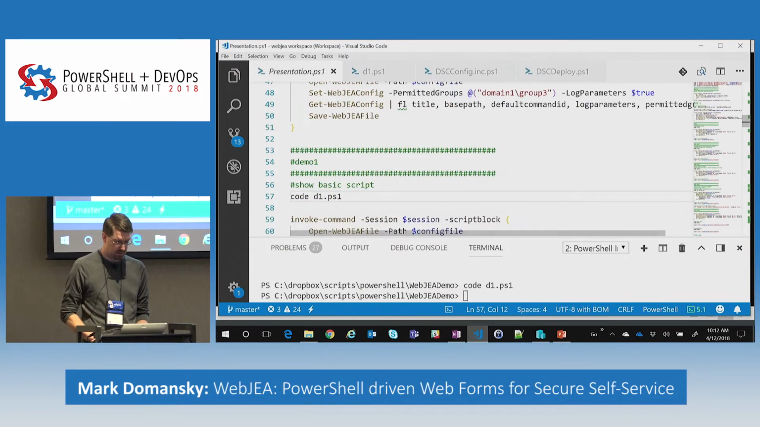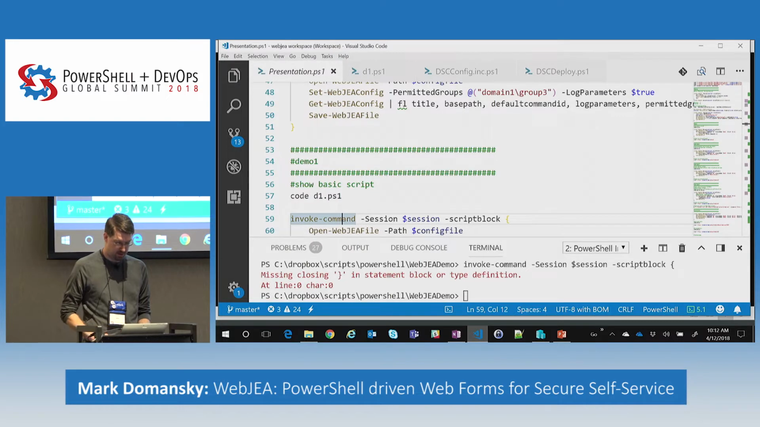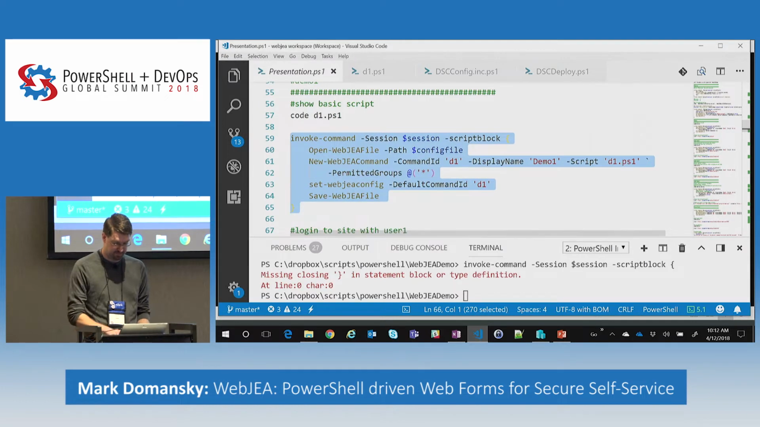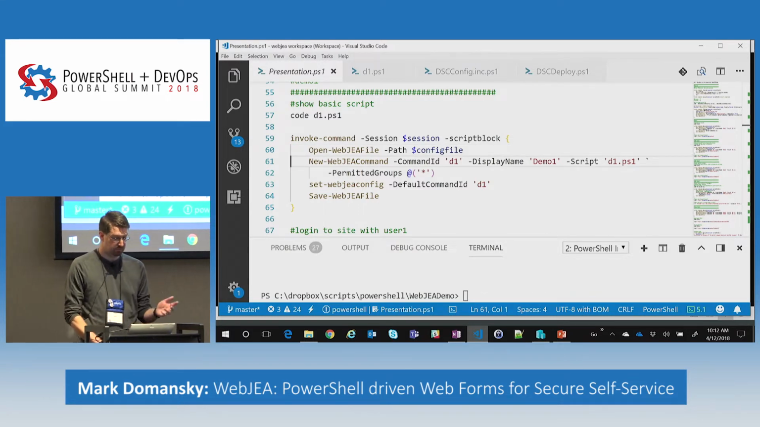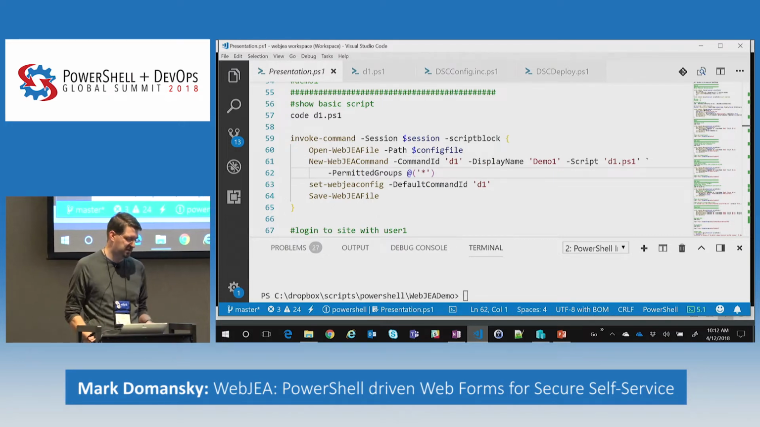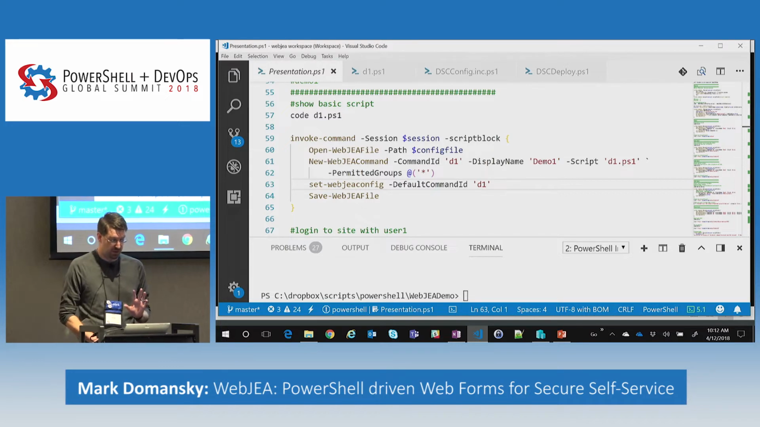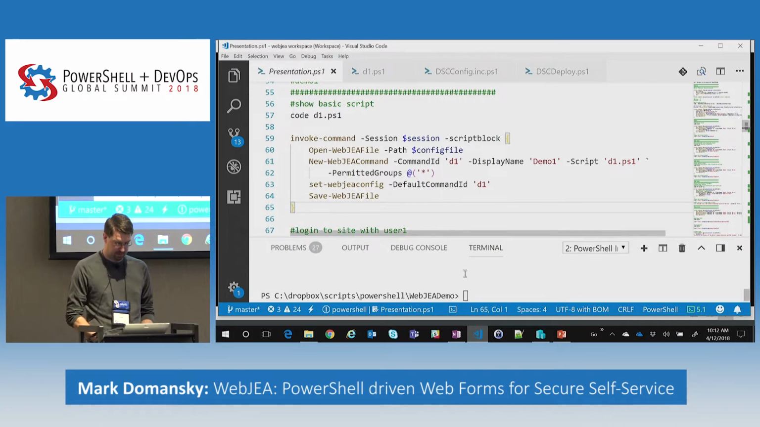If we come back in, there we go. What we're doing here is opening the config file. We're going to add this new demo script. We're going to say anybody can get to this for the demo, and that'll come back later when I confirm for you that the permissioning works. We're going to make it the default, so anybody who logs in is going to see this command when they log in. And we save the file. I think that ran. Yeah.